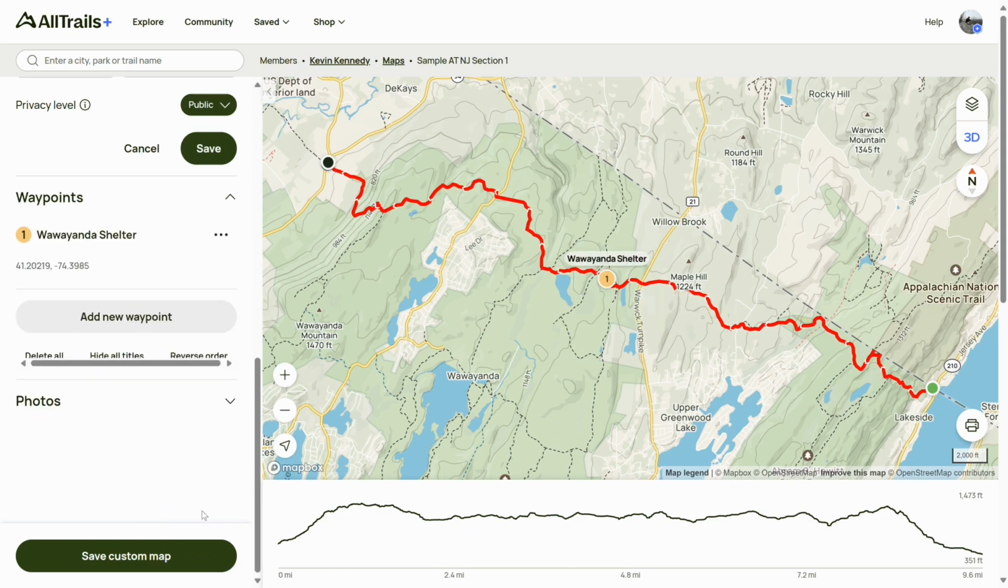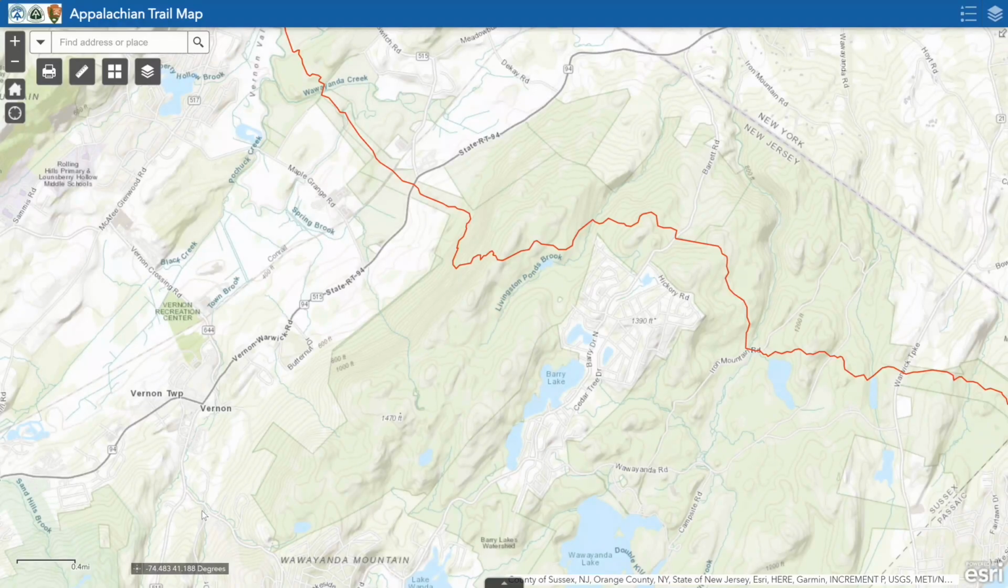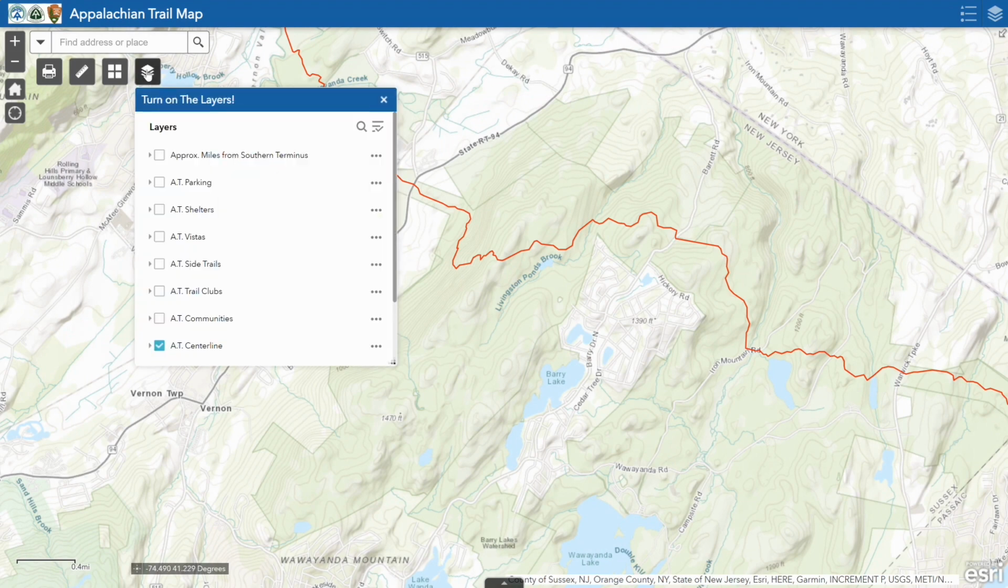So let's create another one. Vistas are a great choice for a waypoint. You can find all the major viewpoints along the AT on the ATC interactive map. Just zoom into the area you are hiking, click on the Layers button and check Vistas. Little camera icons appear at each Vista location.